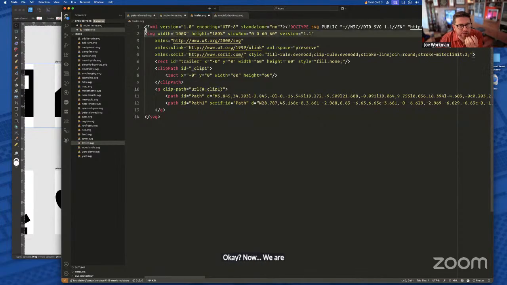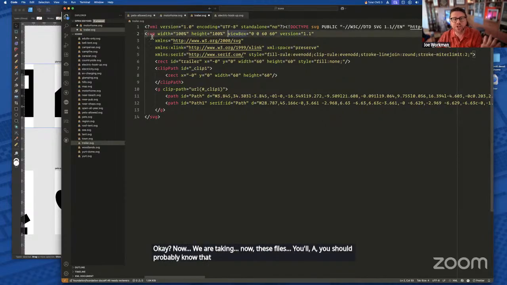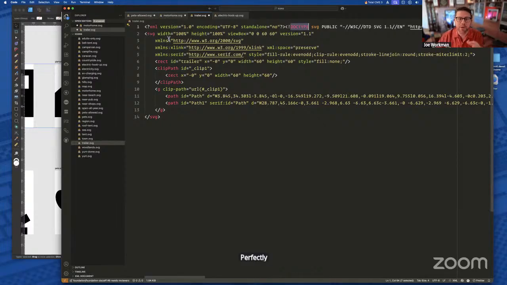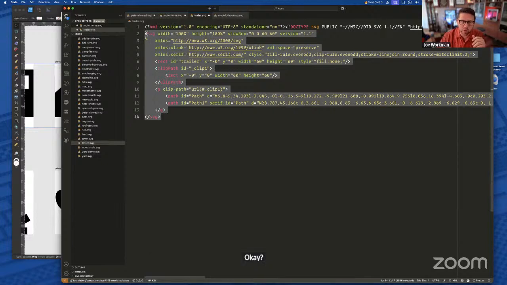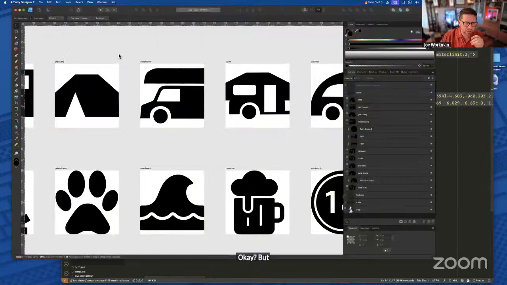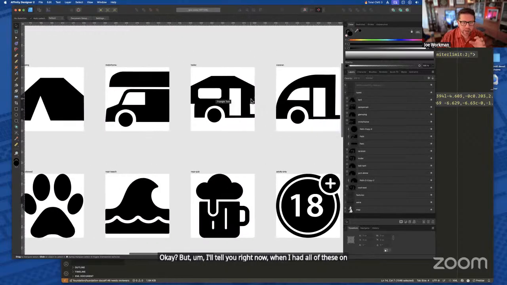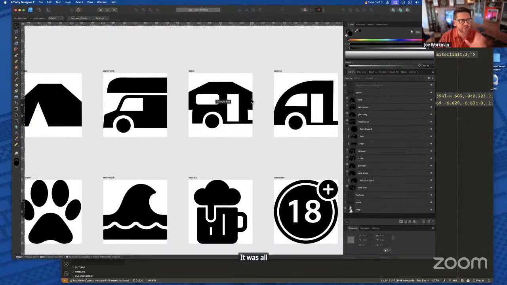Now, you should probably know that if an SVG file is loaded via an image tag, like I was talking about earlier, you can have this XML and this doc type perfectly fine. But if you're putting it directly into, let's say, an SVG stack, you only get the SVG tags. So if I were to put both of these on the page, I could be lucky and they could work, but I would tell you right now, when I had all of these on the page, it was all versions of jacked up.